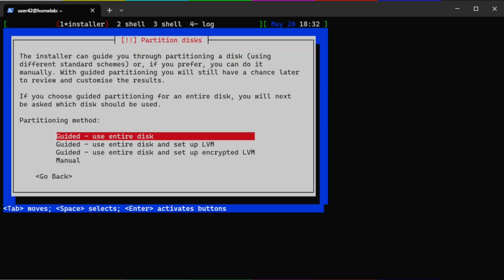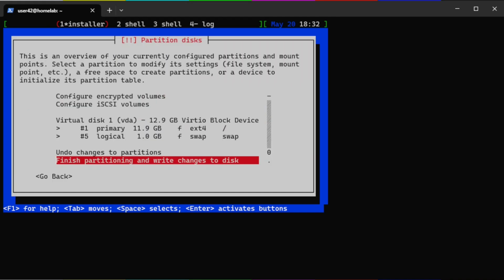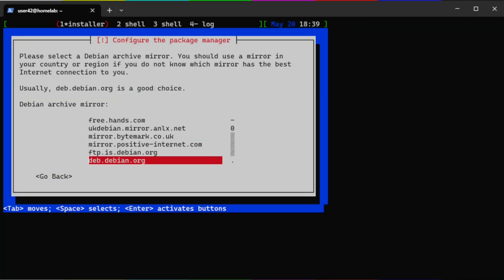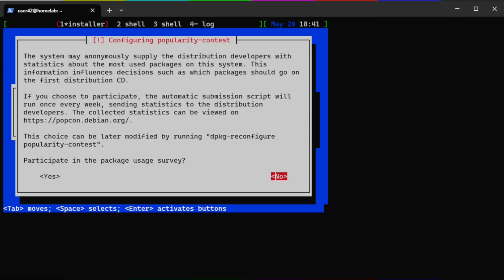I let Debian guide disk allocation. Here the 1 GB second partition is for swap instead of EFI. With this netinst distro, a few more slow tasks must be run before we get to pick packages in tasksel.